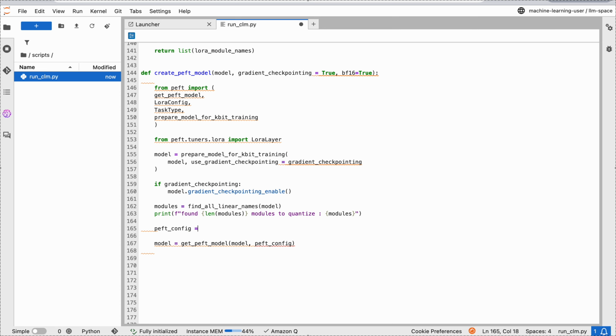So PEFT config is going to be equal to LoraConfig, and here this is just some configuration that we give our model. R is going to be equal to 64. Remember, this is the LoRa rank. We talked a lot about this, whether it's the trade-off between if it's higher or smaller and how that affects training and accuracy. This is the rank, okay?